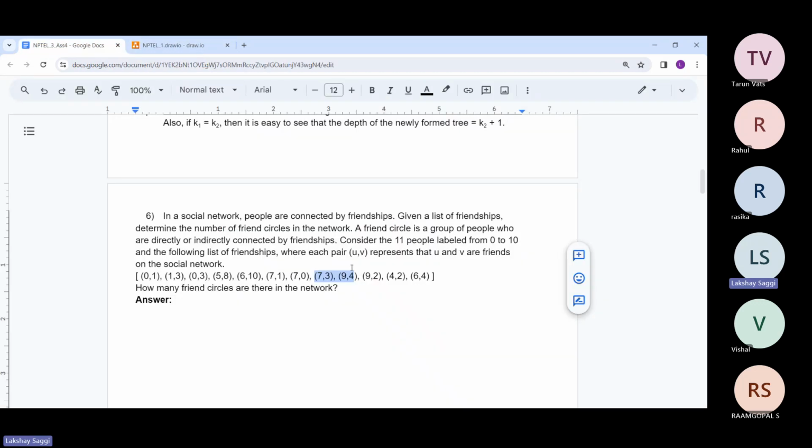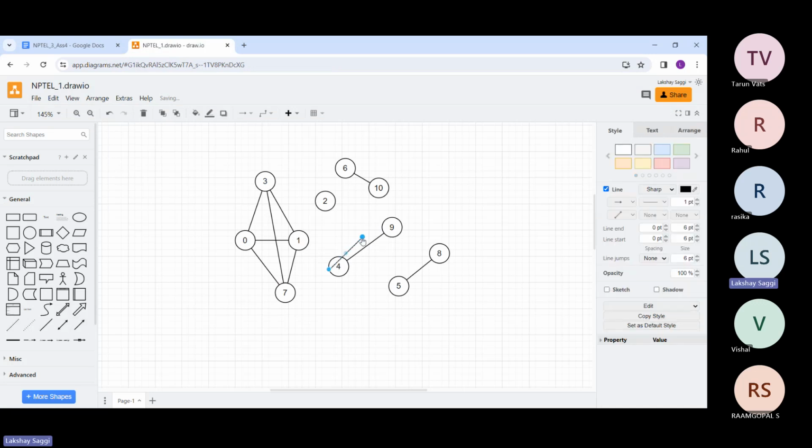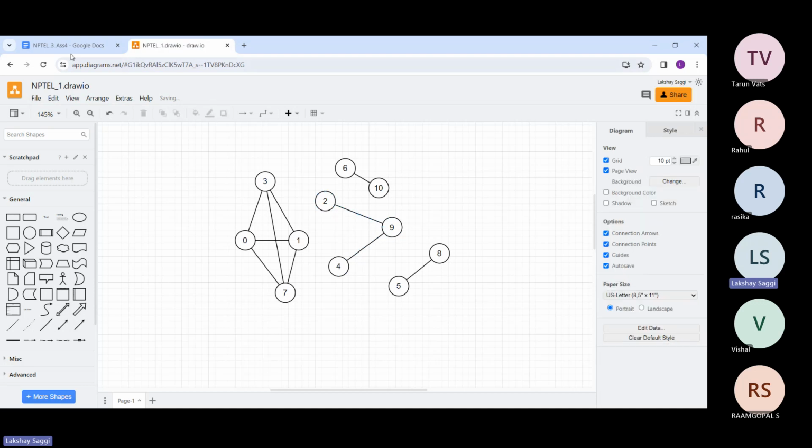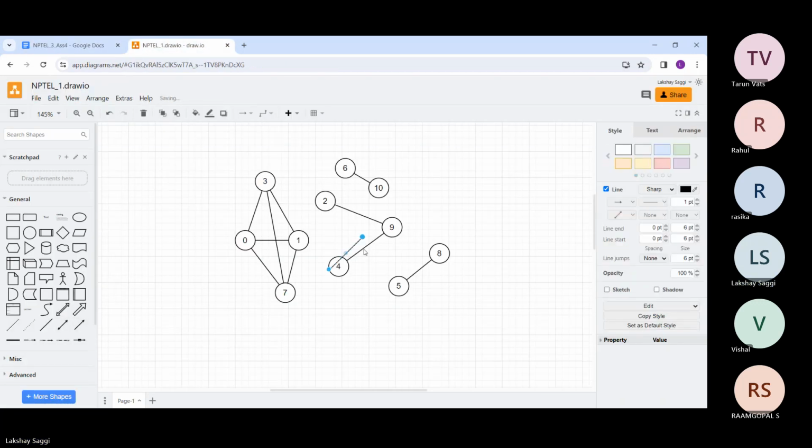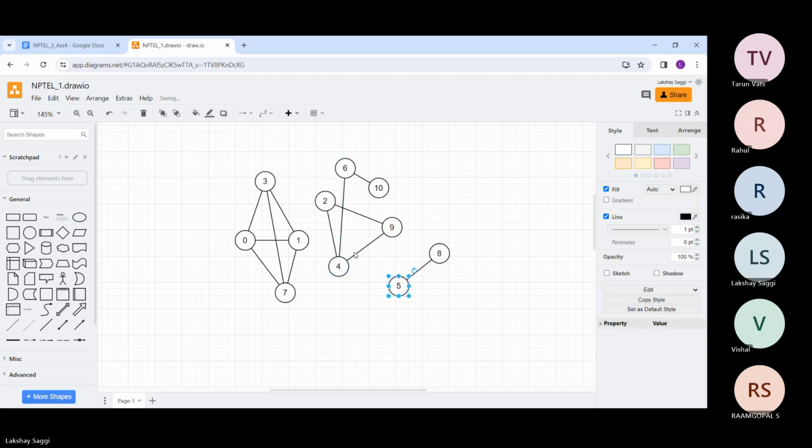So after this, it's also given to us that 9 and 2 are friends. So 9 here and 2 is here. So 9 and 2 are also friends. And the final two pairs are 4, 2 and 6, 4. So 4 is friends with 2 as well as 6. Okay, so 6 is here and 4 is here. So something like this. Maybe I can write this.